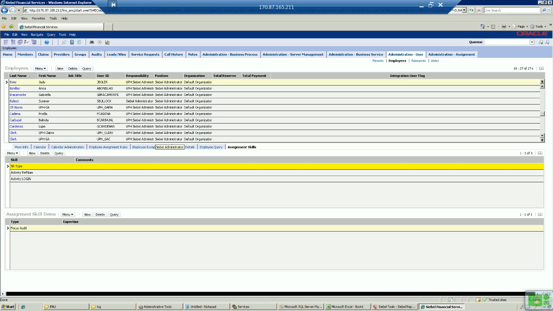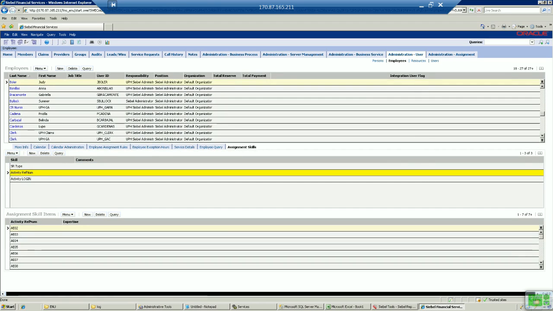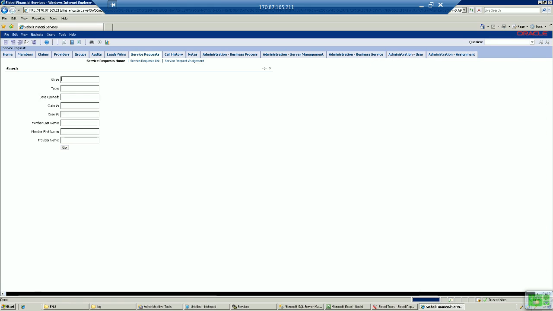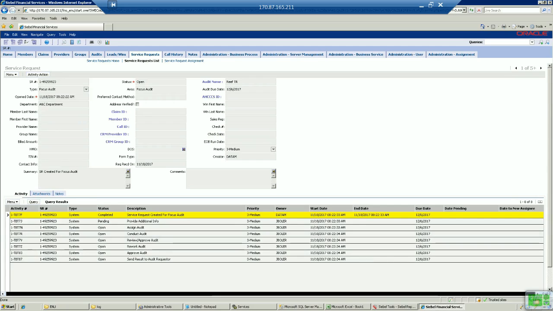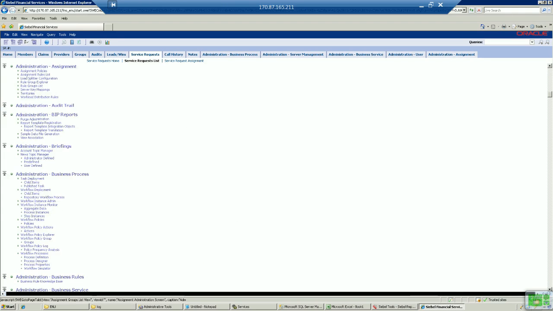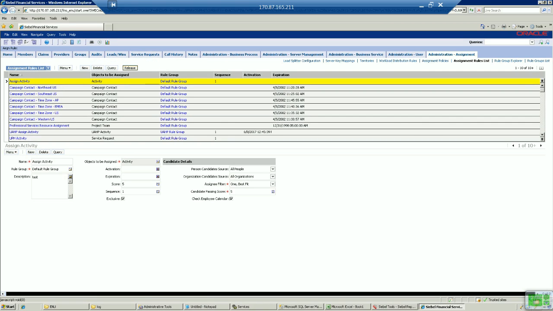So SR type focus audit, activity number, okay, and so after I added the focus audit skill and skill items to that J Bowler, what I did is, once you add or modify or remove a skill and skill items of an employee, another important step is to go to the administration assignment rule list and click on this release button.